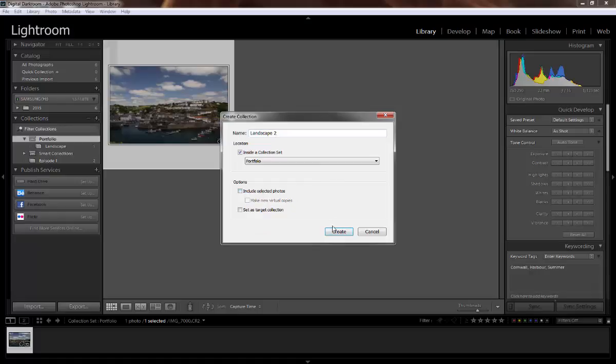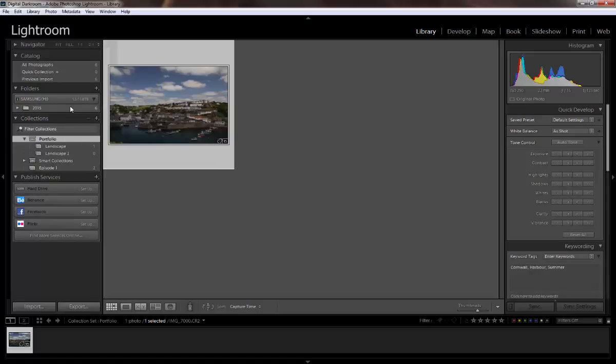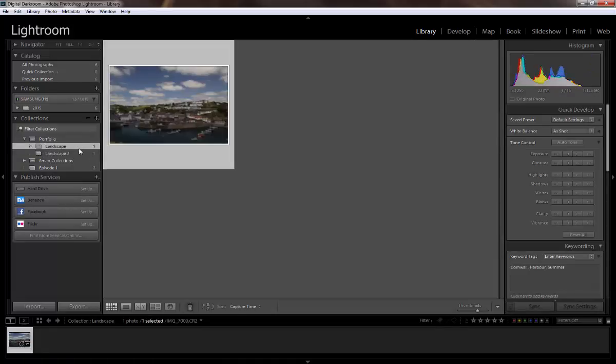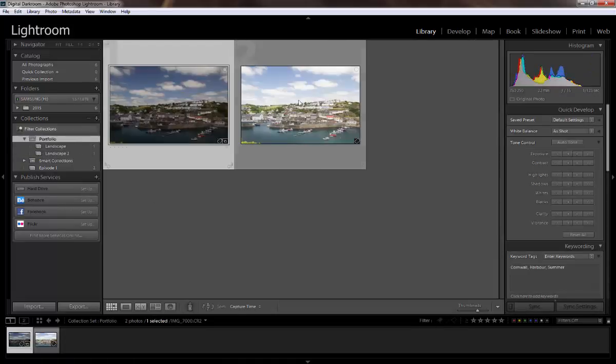We will not include the selected one. And in landscape 2, we're going to just go back to here. We'll just put that one in landscape 2 just for argument's sake. So if we click here, we have 1 photo, here 1 photo, but in the portfolio, but in the overall folder, both are there.